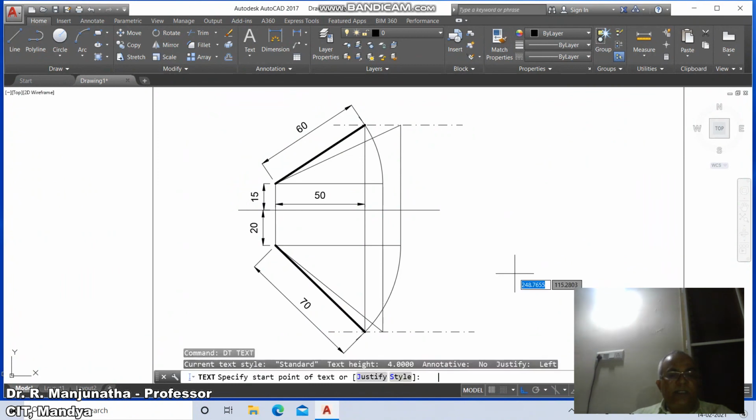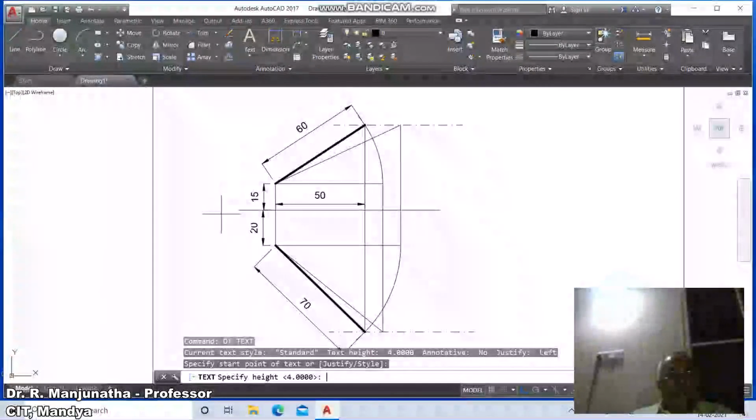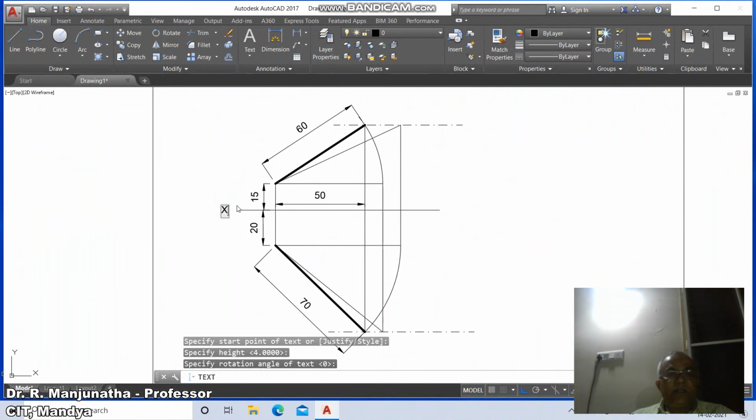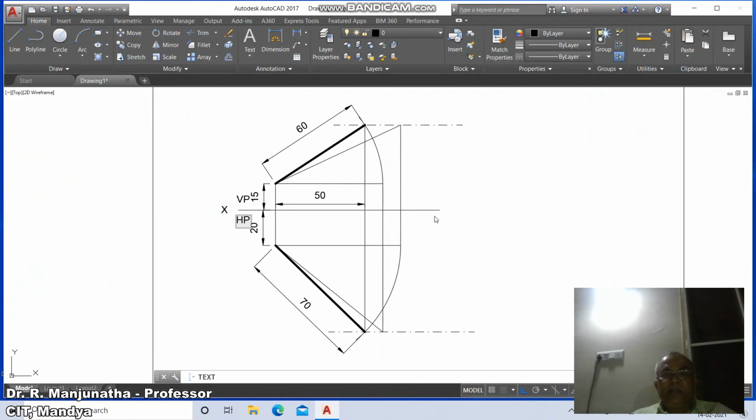Then go to text, select this and mark this as X, and you type this as VP and this as HP and this as Y, and then this as capital Q and this as capital Q, this as capital P and this as locus of P and this as capital P and this as locus of P.